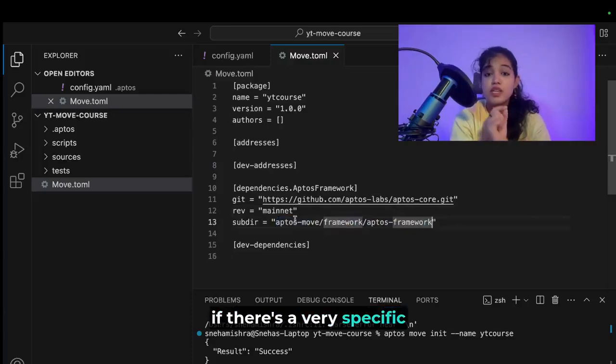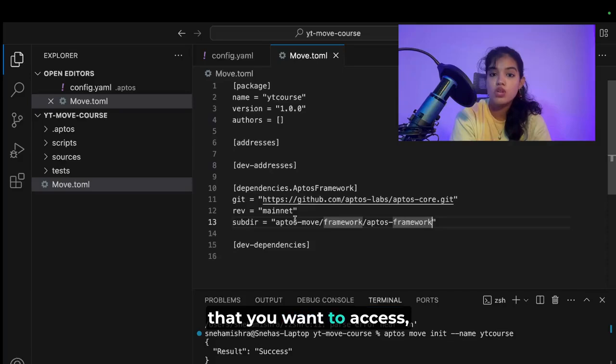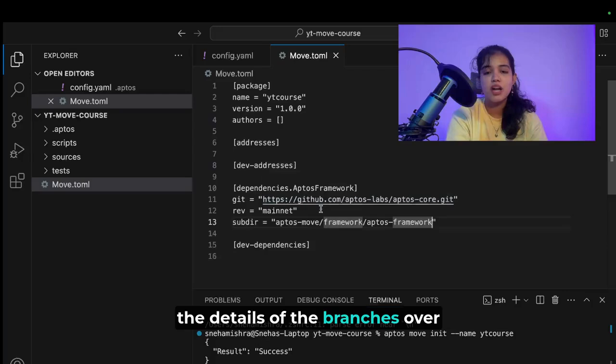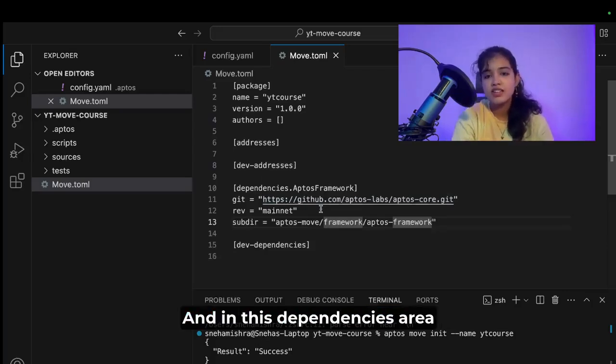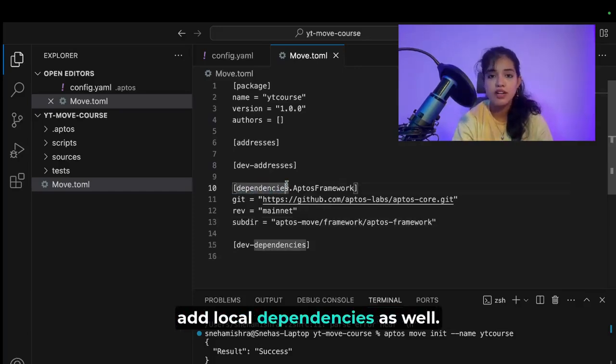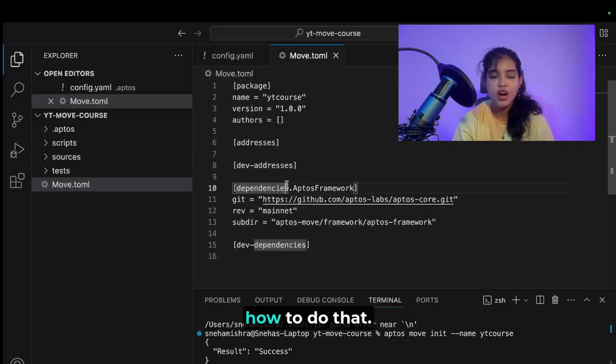If there's a very specific version of Aptos framework that you want to access, you can actually go ahead and change the details of the branches over here, and you will be able to access that as well. And in this dependencies array, you can actually go ahead and add local dependencies as well. If we move on to more advanced use cases on Move, I will definitely show you how to do that.